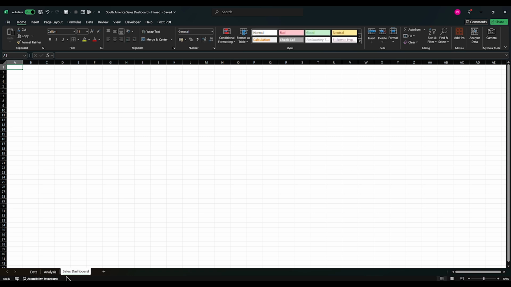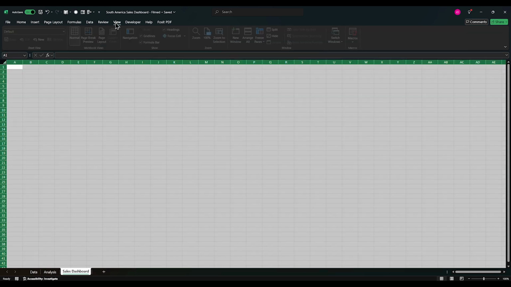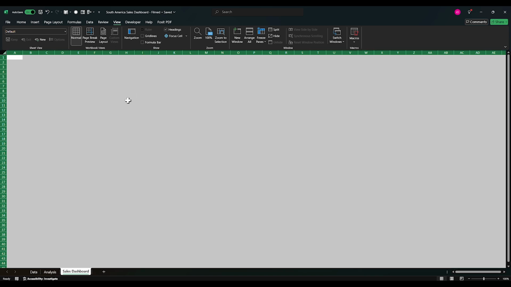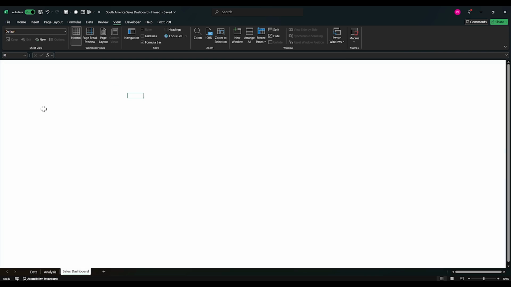Sales dashboard. So I'm going to put my console here. I'll go to view, then I'm going to remove the grid lines. Then I will leave the formula bar for now. You can as well leave the formula bar, we don't need it. We're going to need the formula bar. Let's remove headings.